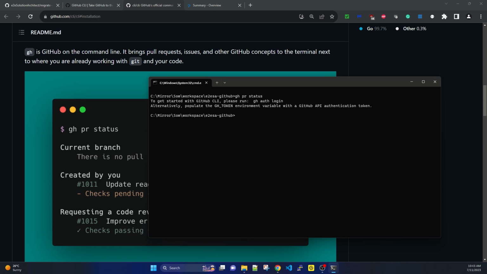So there are two things over here. Either we can do the gh auth login, or alternatively we can populate the GH_TOKEN environment variable with a GitHub API authentication token. Okay, so let's give a try with auth login. What account do you want to log into?